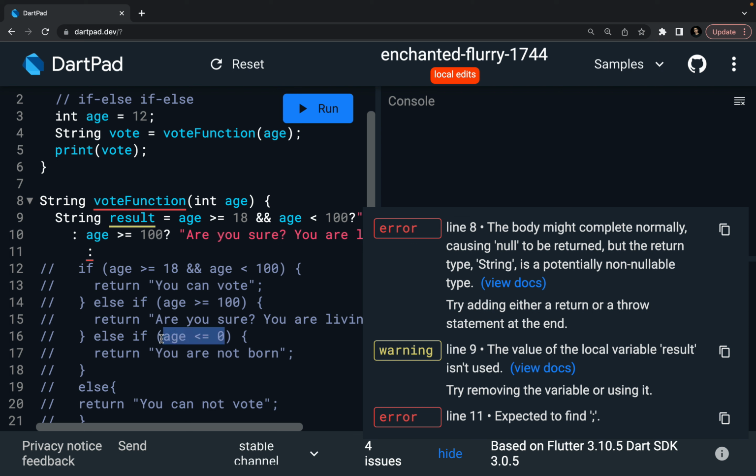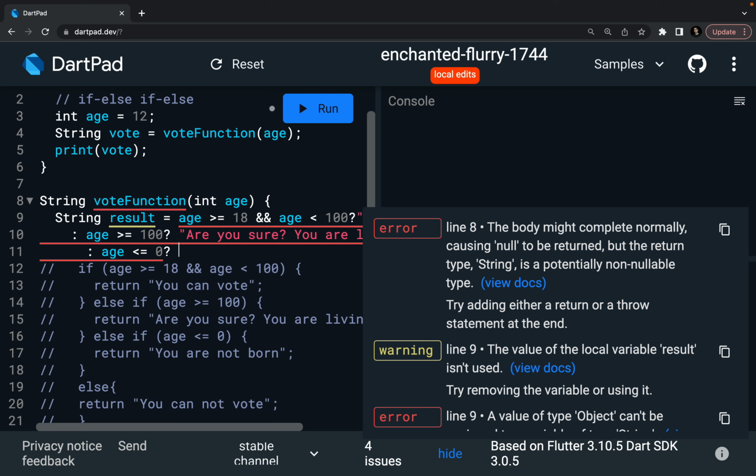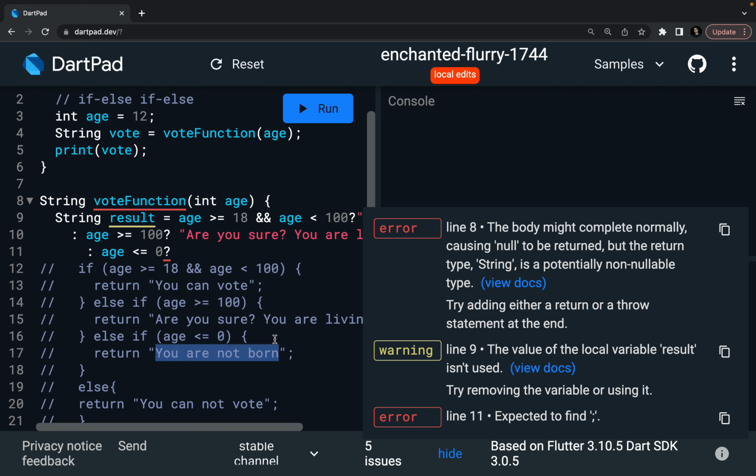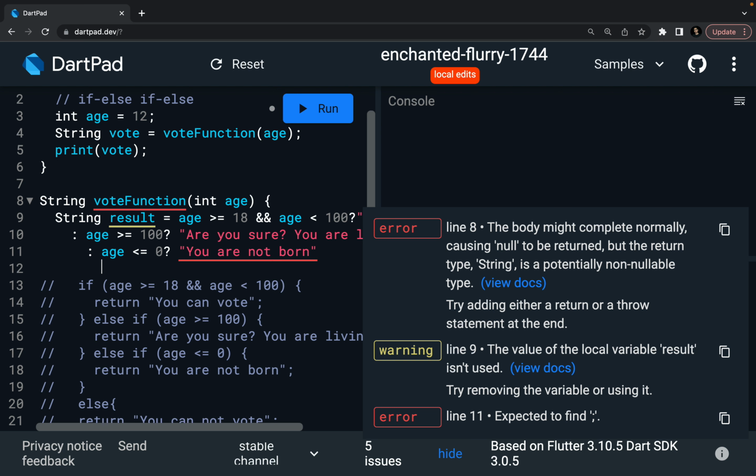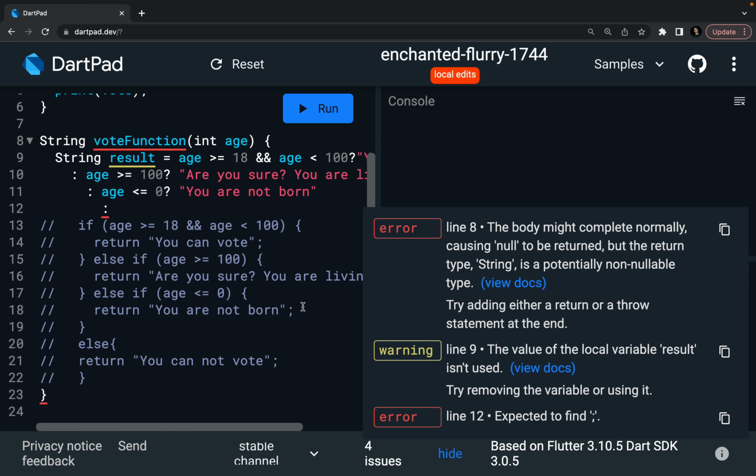Age is less than or equal to 0, right? Put this, then the condition, then the question mark, right? And if the condition is right, then say this message. So my result is going to have this message, right? You are not born. And finally, obviously I'm going to have a colon, but now I don't have any condition. So this means the last part is going to go inside the else part. So in the else part, you don't need to define a condition and you don't need to write this question mark. You just need to put the result like this.